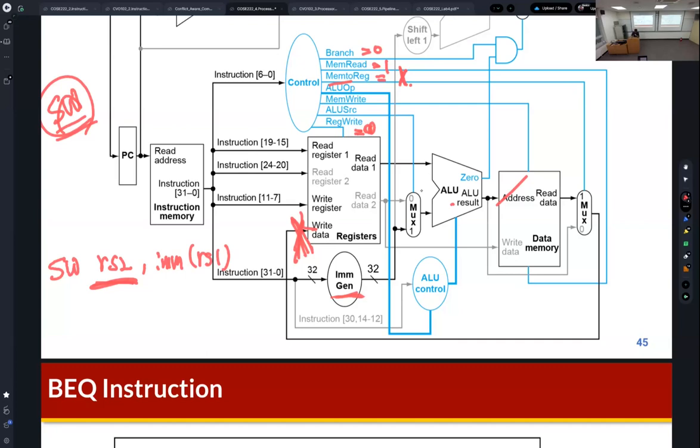ALUOp, I will explain later. MemWrite is 1, right? Because the data is written to the data memory. And how about the ALU source? Store word requires an immediate number as one of the input operands, right? So we need to use the immediate number. So it is 1.